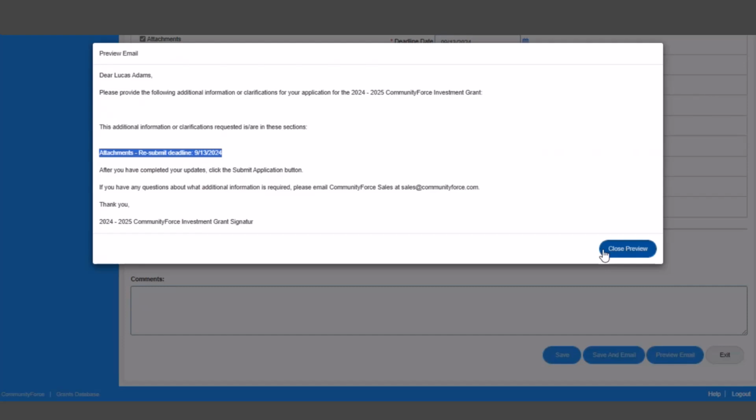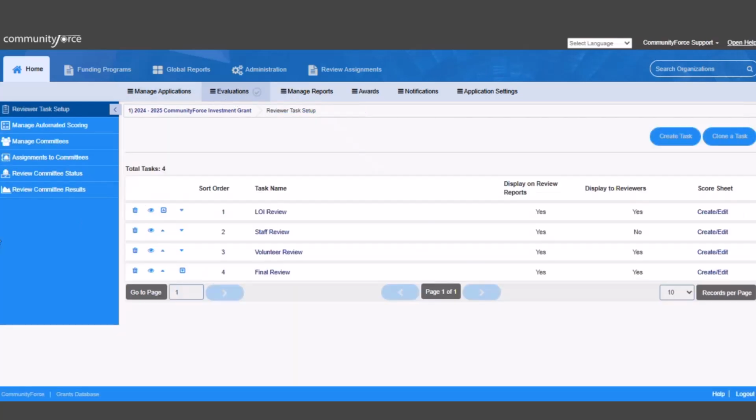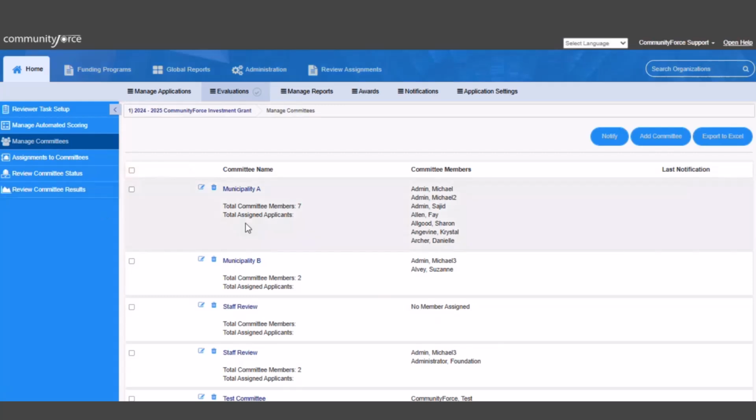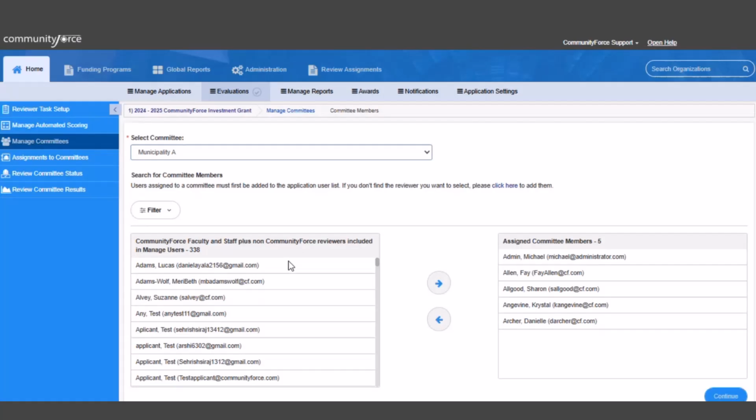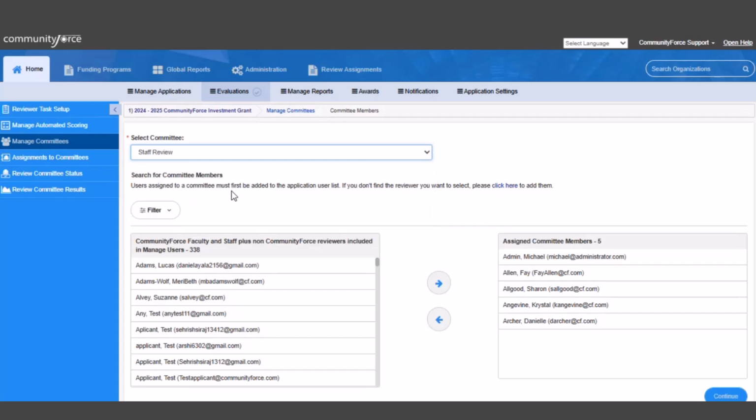As an admin, you will be able to use the Evaluations tab to set up your review process and your committee groups. If you have one or more committees, you can manage them in Manage Committees. You can create groups here and manage the reviewers. Once you have added assigned members for this committee, you can move on to your next committee and add those reviewers. There is no limit to the number of reviewers that can be added to the system, as well as the scoring rubric that could be used.